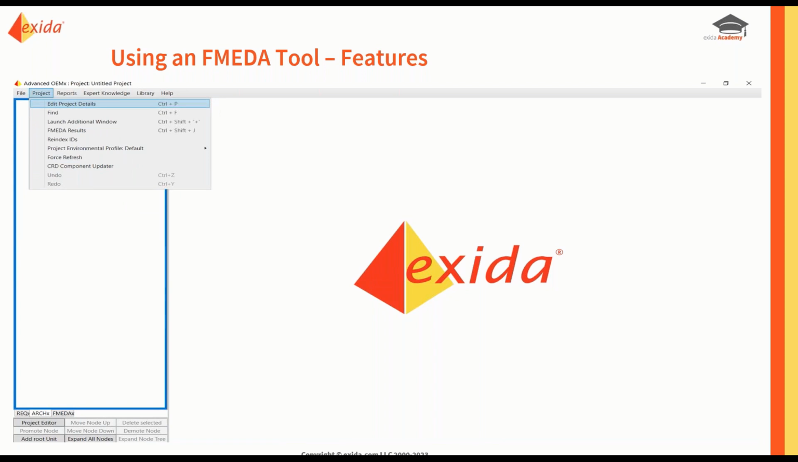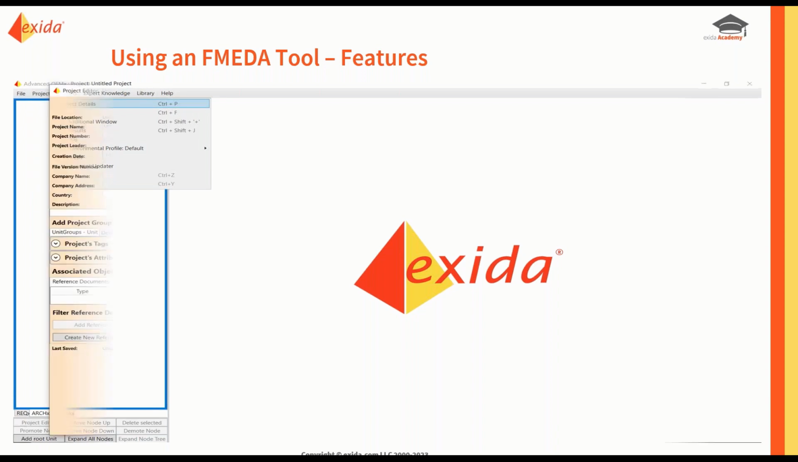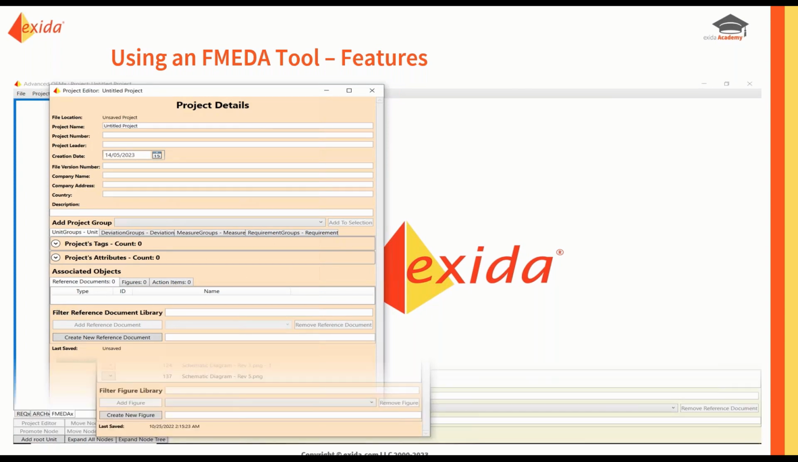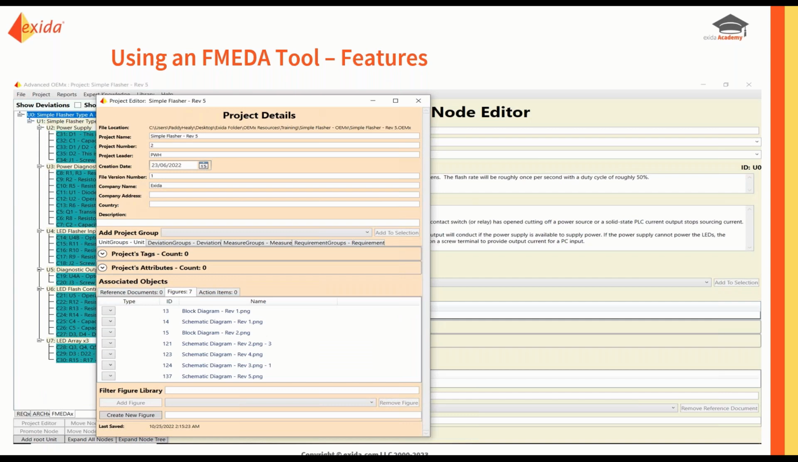The next menu to look at is the project menu, and in here we've already looked at obviously the FMEDA results and the project environmental profile, whichever one we've selected. The next one we're going to look at is edit the project details, and in here it gives you the ability to basically fine-tune the specifics of this particular project that you're working on. It also enables you to import schematics, pictures, images, anything that's relevant to this design that you feel should be contained within this project file, especially if you're going to transfer it throughout other team members or project members as you go on.